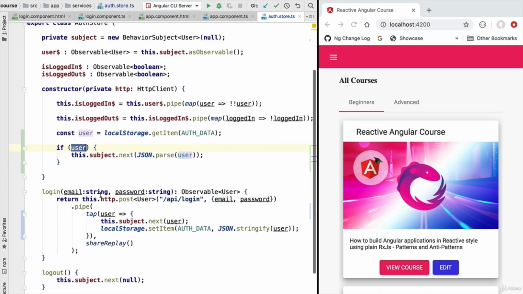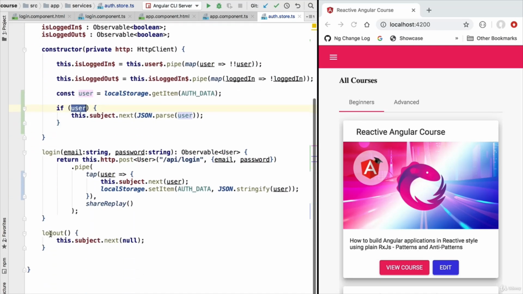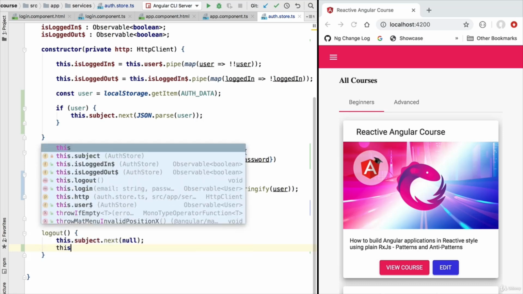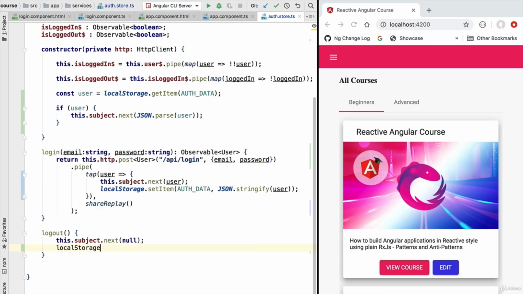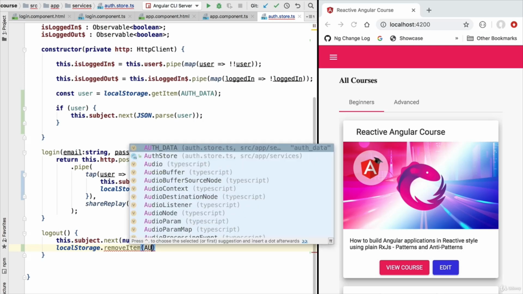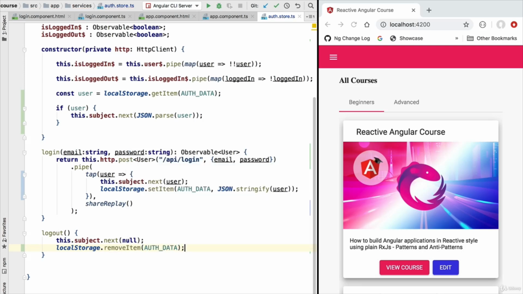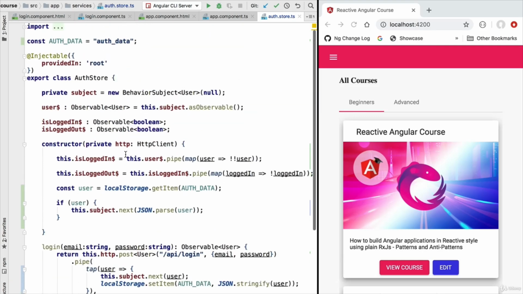Now, all we have to do is to complete here the implementation of the logout functionality. So here, besides emitting here the value null in our user observable, we also want to clear the user profile from local storage. Let's then call the local storage API, let's call remove item, and let's pass it our authentication data key. And with this, the implementation of our authentication store service is now completed. Let's then go ahead and test everything out.